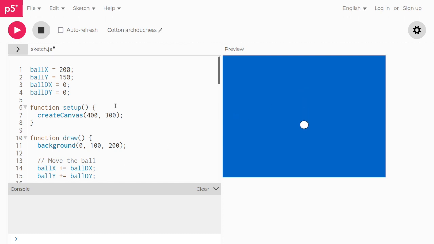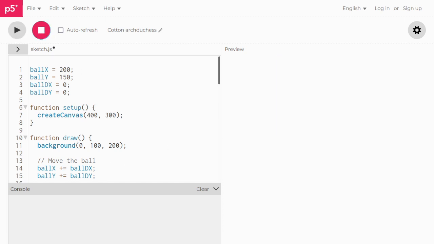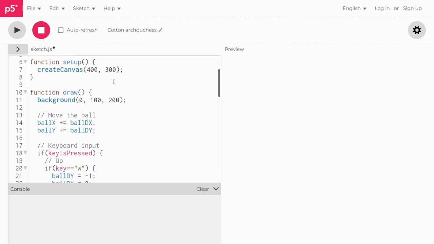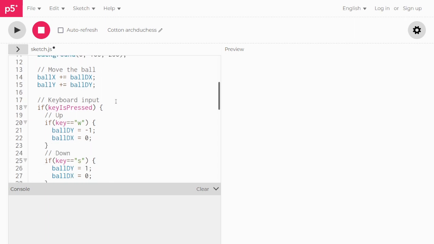So that is the basics of how you do smooth motion with JavaScript and Processing. Just to recap, we created x and y variables for our ball. We created dx and dy, which control the x speed and the y speed, respectively. We've got a canvas that's 400 pixels wide by 300 pixels tall. We chose a background color, in this case a bluish color. We moved the ball by adding dx to x and dy to y. And we talked about how positive is right, positive is down, negative is left, negative is up, and why that's the case.